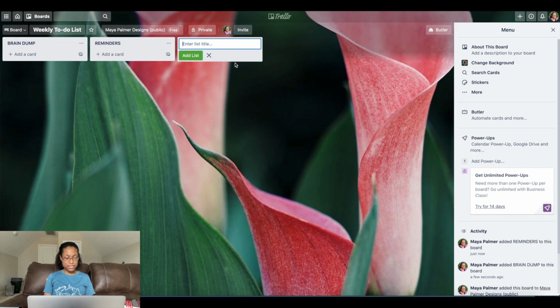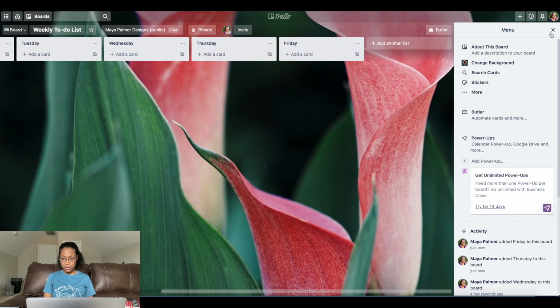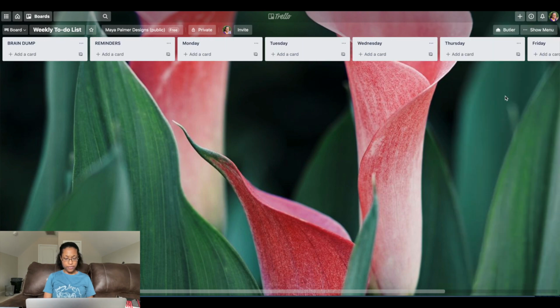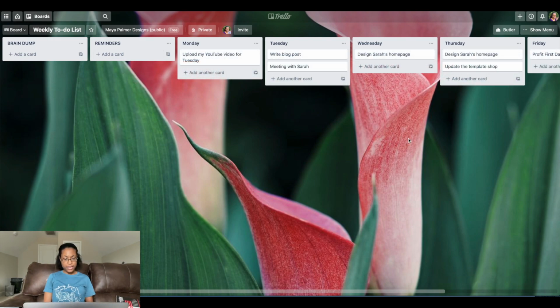As far as keeping track of your tasks for the week, I recommend having a list for each day of the week. So I'll go ahead and create lists for Monday through Friday. You could do Saturday and Sunday as well. And I'll go ahead and close this menu for now just so that's not distracting. But now we have lists for every day of the work week, and also your brain dump area for random ideas and reminders. So I've gone ahead and added in some sample tasks.